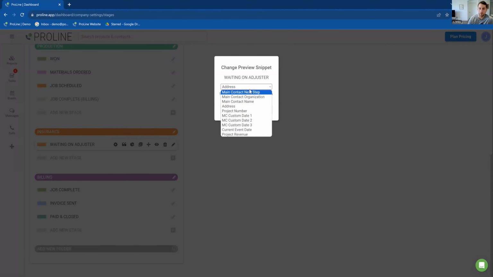Some of these are based off the main contact. So main contact, next step, that's that next automation step. Some of these are based off the main contact for the project, and some of them are associated with the project itself.